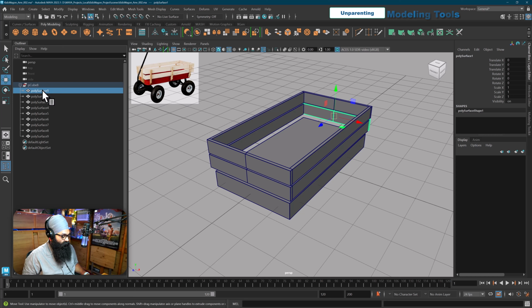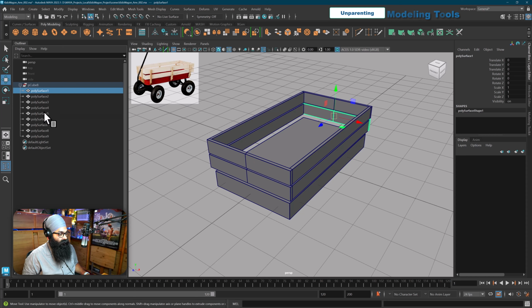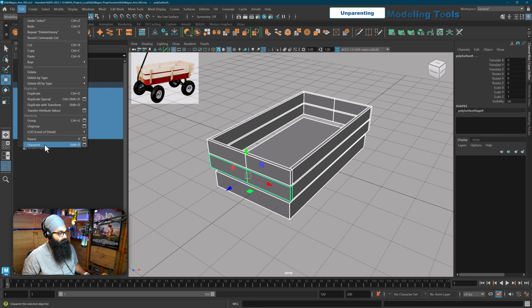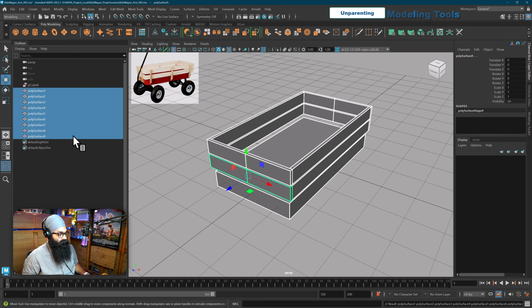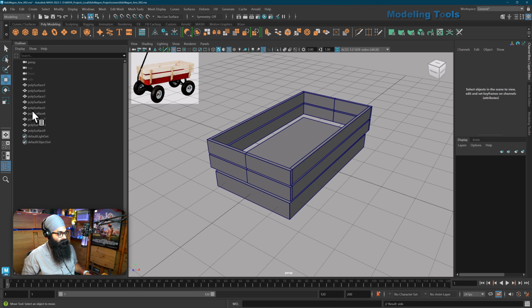So you can select the first one, and instead of control selecting each from the outliner, you can also select by selecting one, holding shift, and clicking on the last one. That's going to automatically grab everything in between those two. And then I'm going to go under Edit and click on Unparent, and that's going to remove these out of that group. Now see, that group is outside, and here now I can select this empty group and delete it. Now all the objects are there.